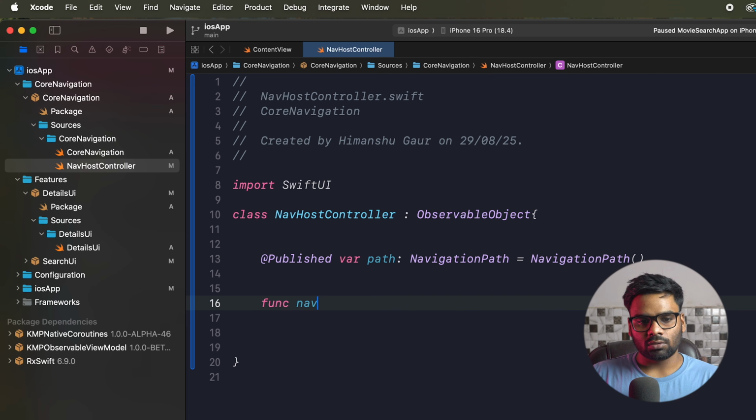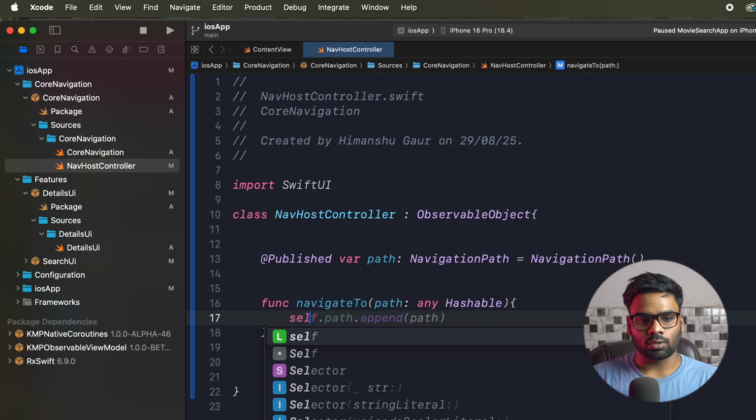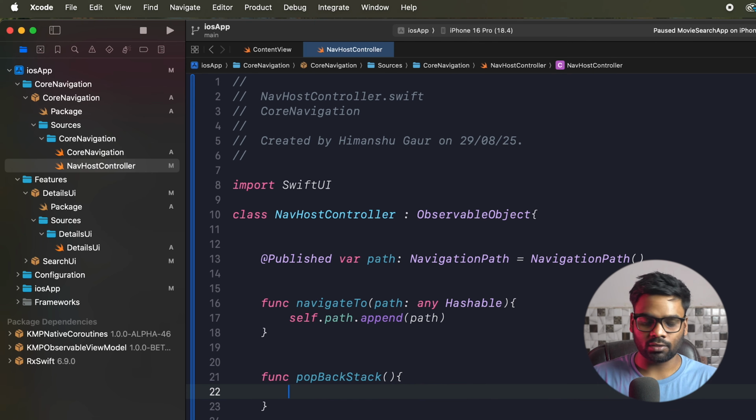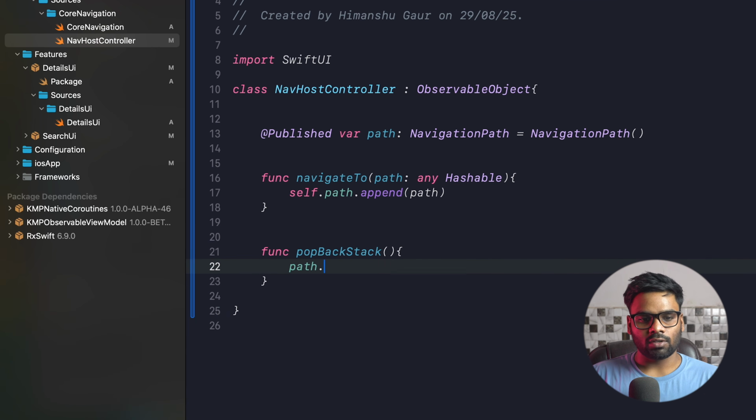It's time to create a function. So first function is navigate to, send the path, and type of this path is any hashable. Use your self path append and simply attach this path in it. Next we have one more function, pop back stack. This is used to remove the current screen from our navigation stack. Take the reference of your path, remove the last. Alright, so we are pretty much done with this nav host controller.